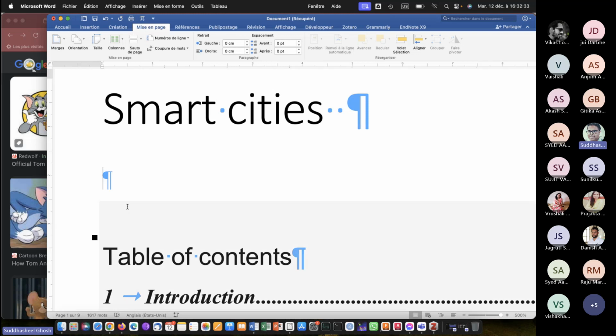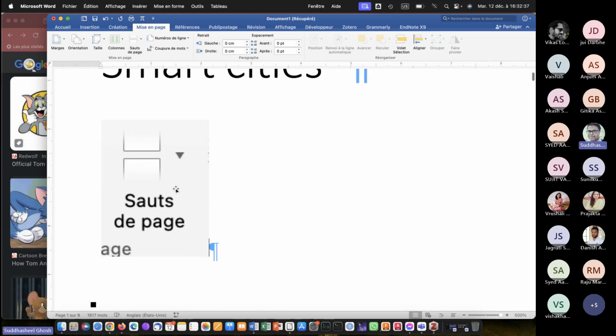So let me paste the icon here. This icon. You are seeing this icon? This icon is page breaks. It is written as page breaks here. I am going to use this particular icon to insert what we call a section break. Okay. I am going to insert a section break.